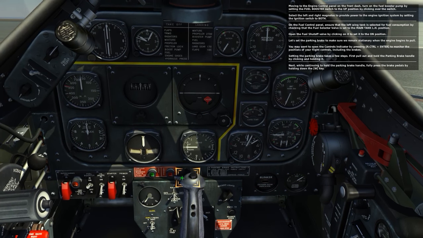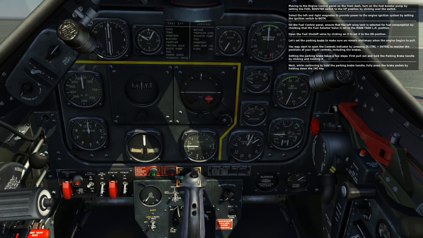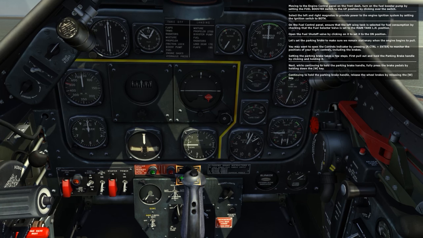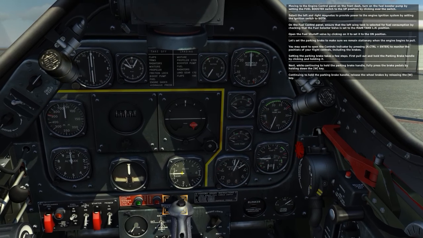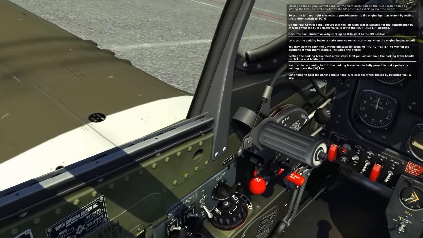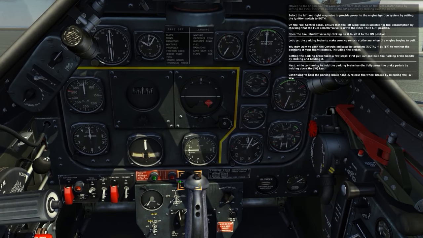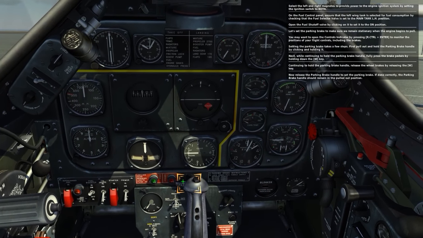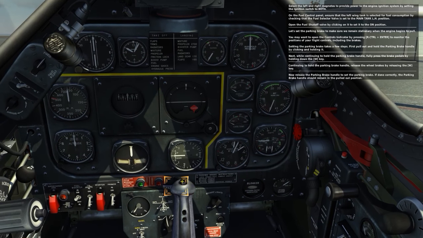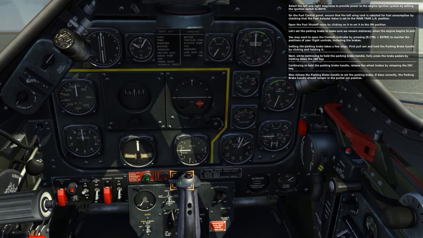Next, while continuing to hold the parking brake handle, fully press the brake pedals by holding down the W key. I'm a little unsure about this part, but let's just try it. Continuing to hold the parking brake handle, release the wheel brakes by releasing the W key. Now release the parking brake handle to set the parking brake. If done correctly, the parking brake handle should remain in the pulled out position.